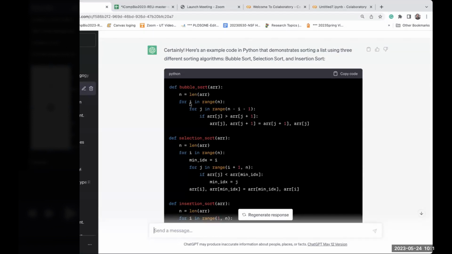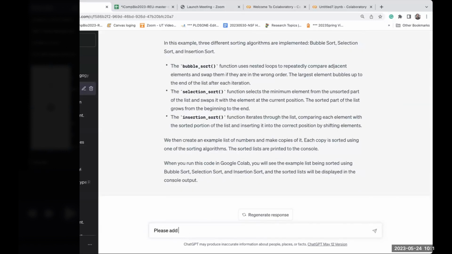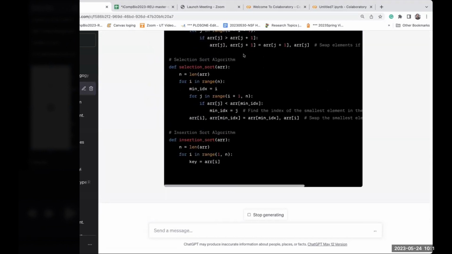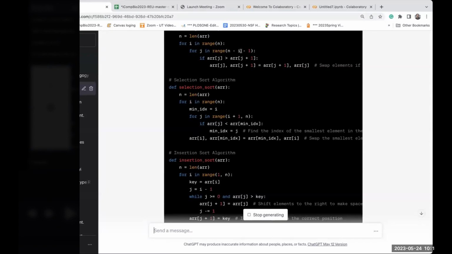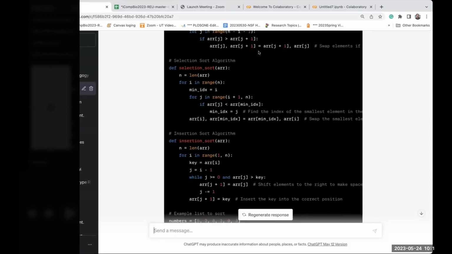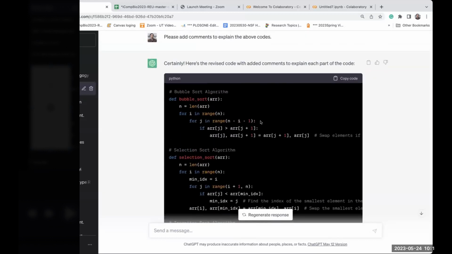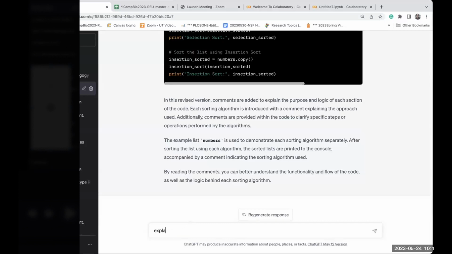Bubble sort, array, range, for i in that. Please add comments to explain the code above. I still didn't explain that line. And that should be all the elements behind that. Yeah, but I was hoping it could explain that inner for loop. Good question. Yeah, explain.